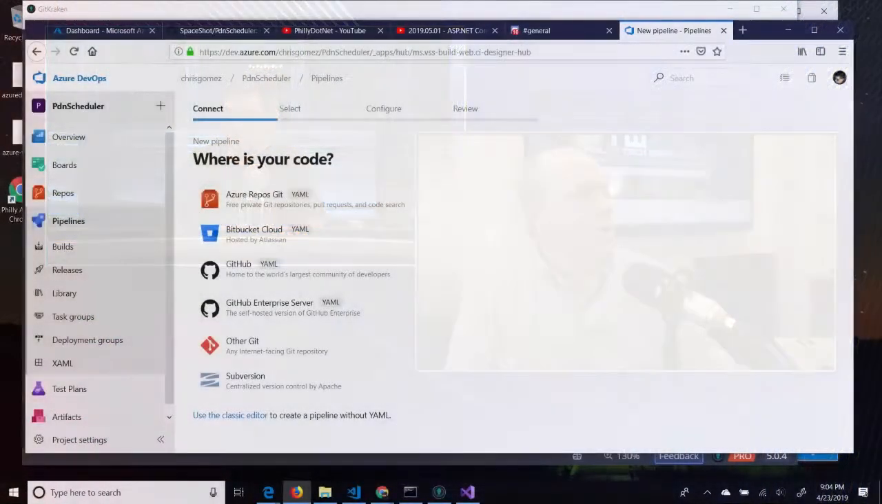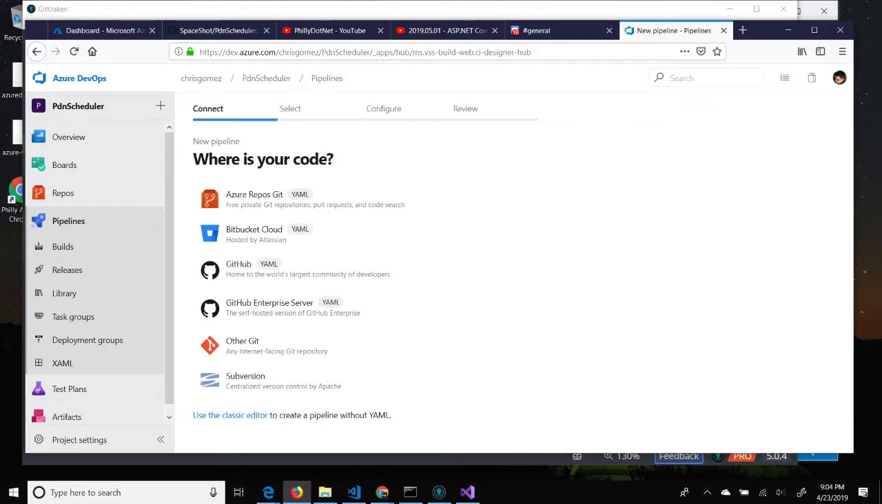Okay, great. And if you want to switch back, down at the bottom there, it still says use the classic editor to create a pipeline without YAML. All right, that's down here at the bottom. Got it. Yep. Okay. Well, we know our code's on GitHub.